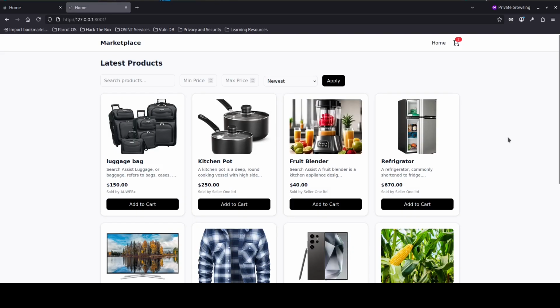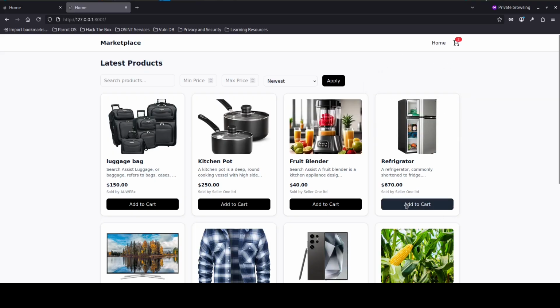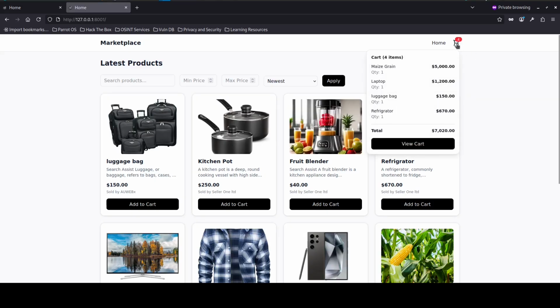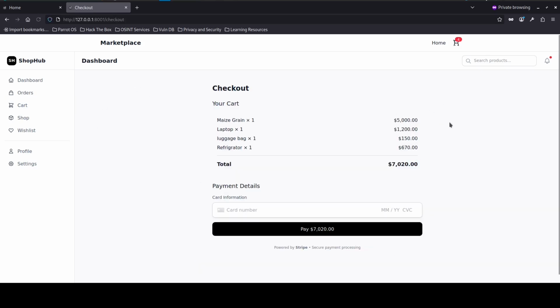All right, so now we can preview the Stripe checkout. Let's add another item. Now we have 4 items inside the cart. So go to view cart, then in the cart, this is what we get. So we can proceed with the checkout. All right, so now we can proceed with the checkout. So you can see here we can add the Stripe test card.